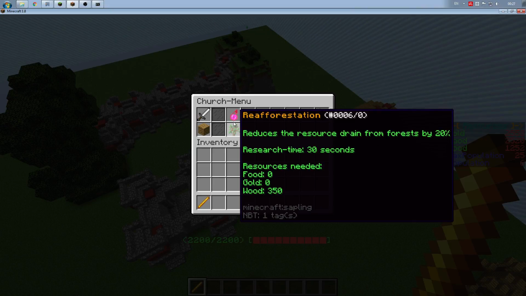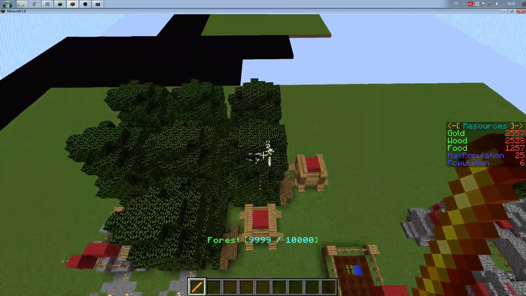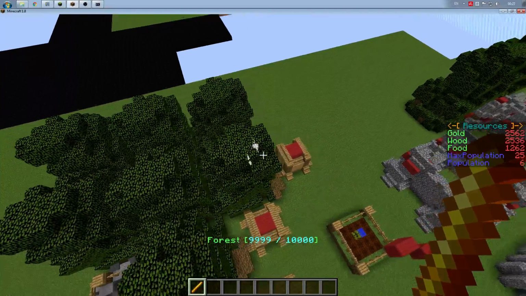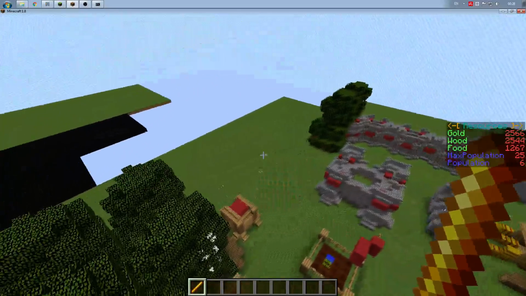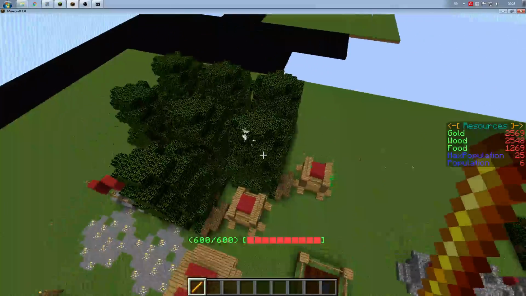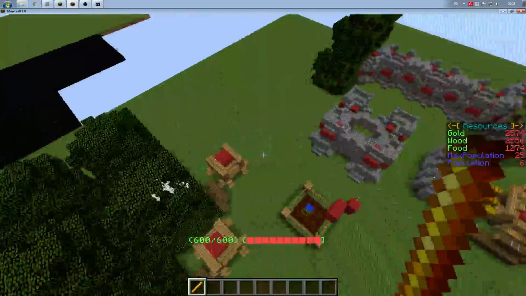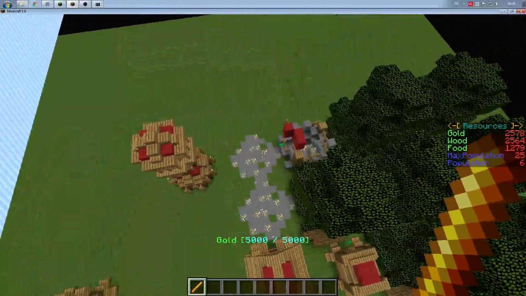Reduce resource drain from forests. So these foresters will, well, not because we set it very easy, but these might actually consume this forest and it will despawn, so it becomes normal plains in case these foresters completely used up all the resources in there. Same goes with the mine and the gold ore.